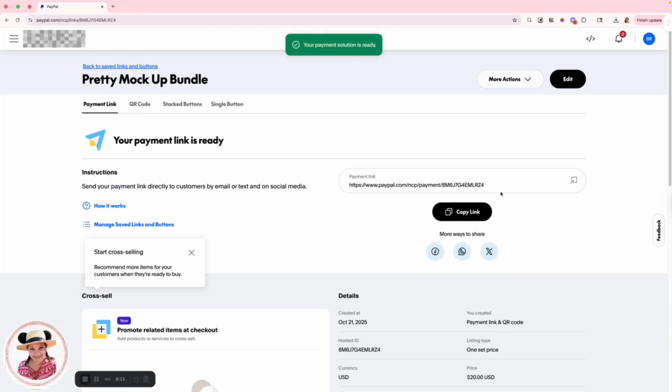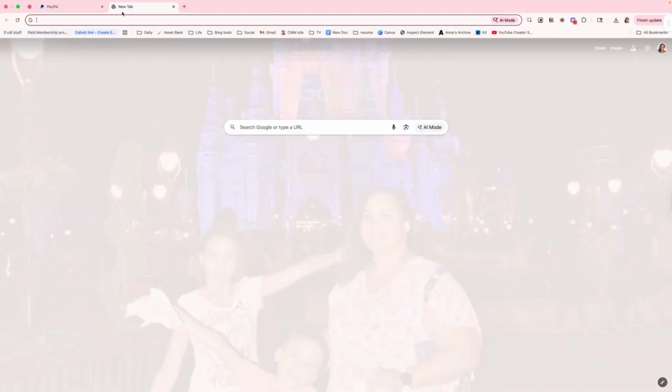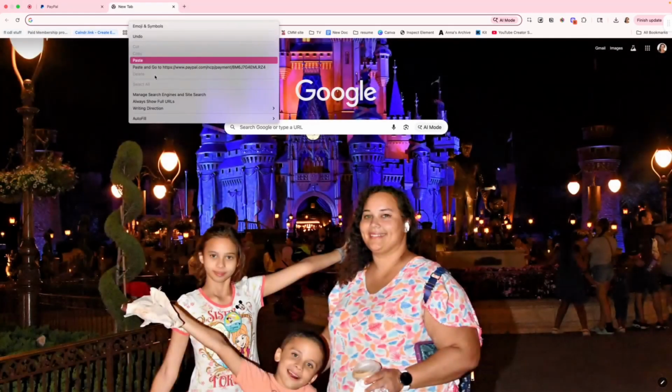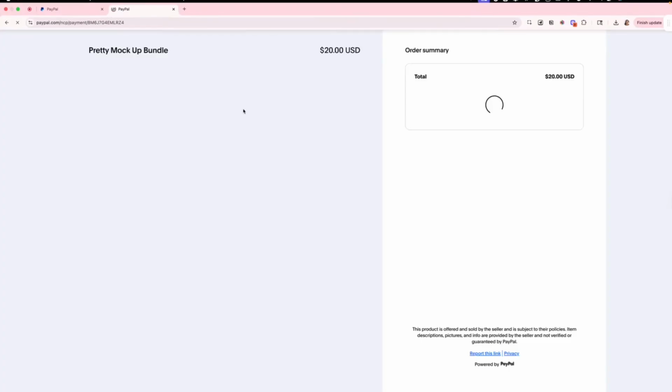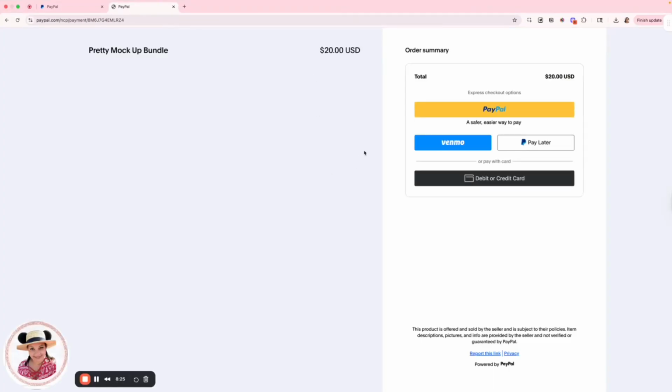Once it's built, now you have a link. So let's say I copy the link. I'm going to open a new tab and paste it and hit go. It's going to bring me to this beautiful checkout. Super simple. And this is all they need. If you've already told them what it is and they've already made the decision to click, this is all they need to have. Just a simple button. And then bada boom, bada bing, you have made $20 on your very first order.